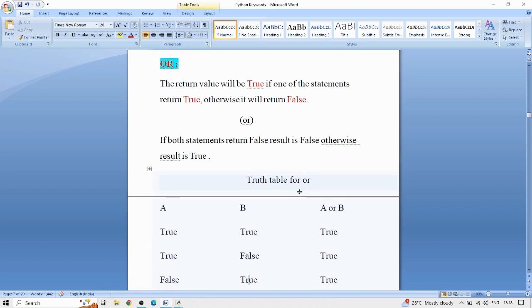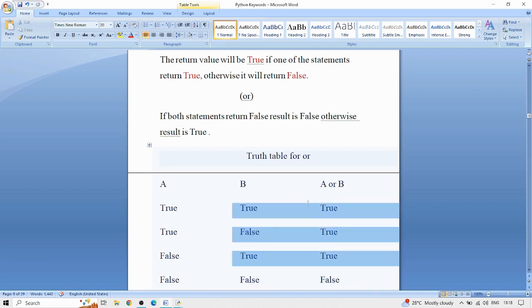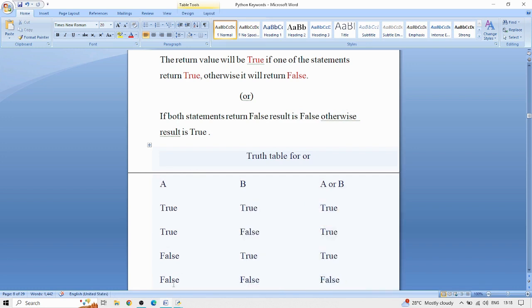Next, or. If both statements return false, the result is false. Otherwise, the result is true. Here, both statements are false, the result is false. Remaining all are true. Okay, go to the example.